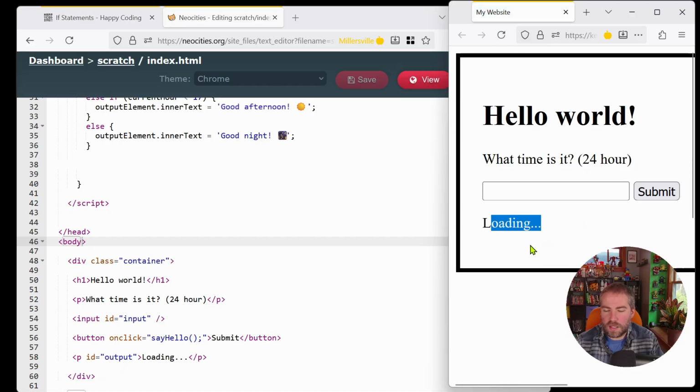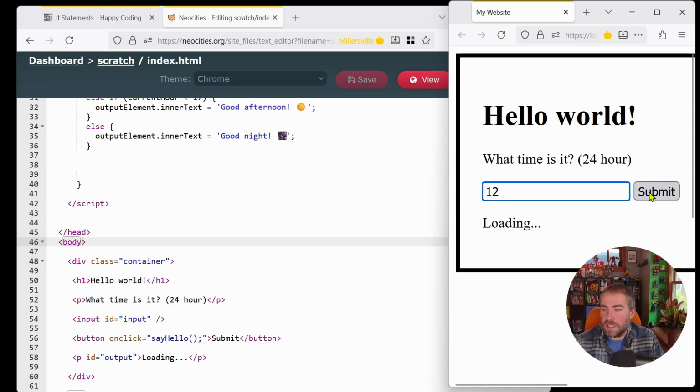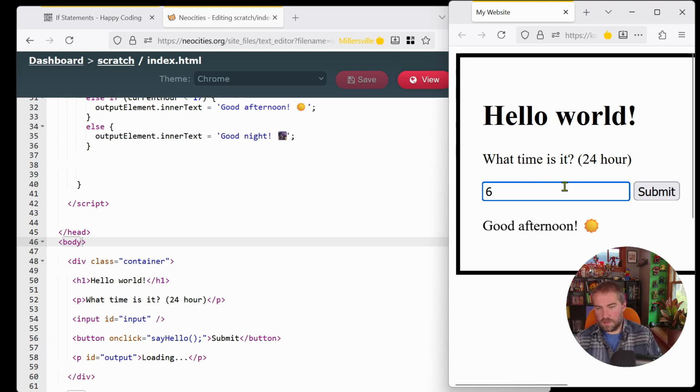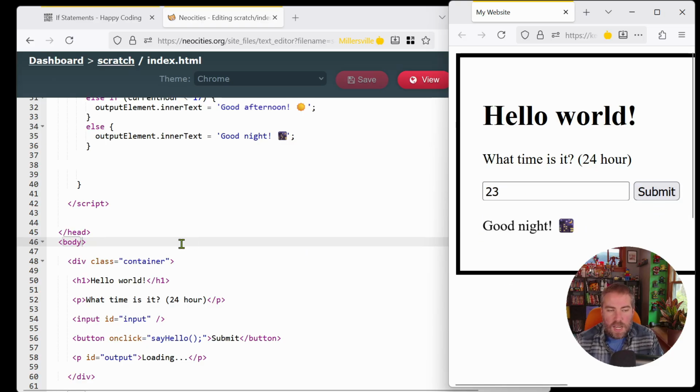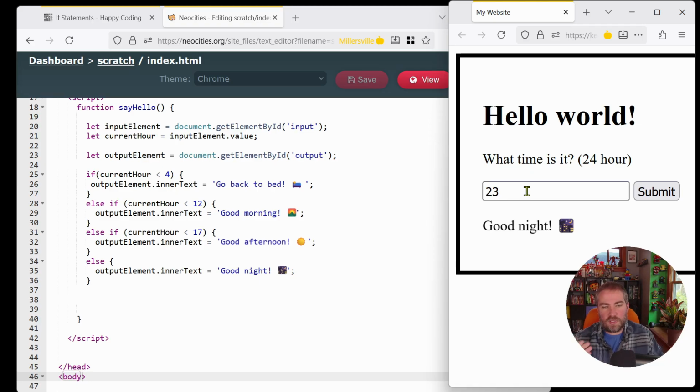And okay, it says loading here. I could change that to just a blank or something, but now I can say what time is it. It's actually 12. So I'll say submit, and it says good afternoon. Okay. If I change this to 6, it will say good morning. And let's see if I change it to 11 p.m. and I hit submit. Now it says good night. And that works. And so this is why if statements are helpful, because I don't know ahead of time what time it is for the user. And this lets me make my page dynamic based on the input I'm getting from my user.